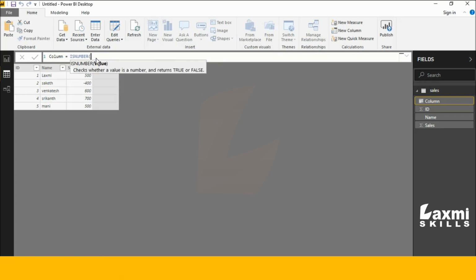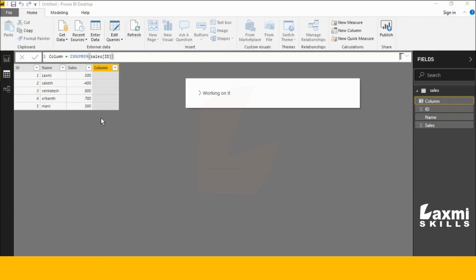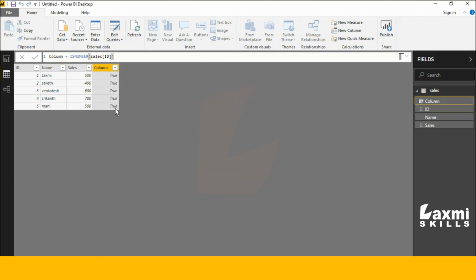Now I am adding Sales IDs. See this, the IDs are all numbers, so it returns true. When you apply this to place names, it automatically shows false. This is the IS NUMBER basic class.